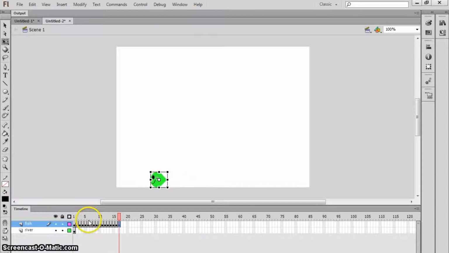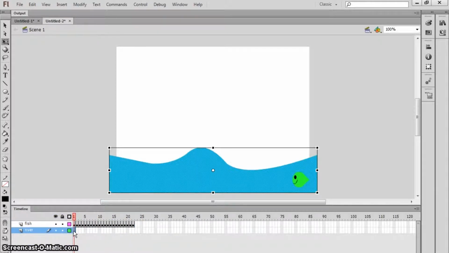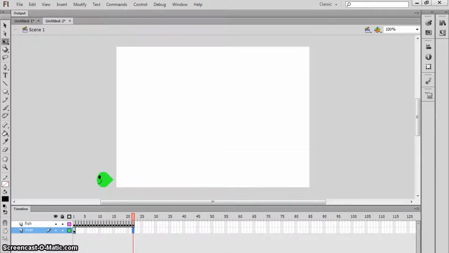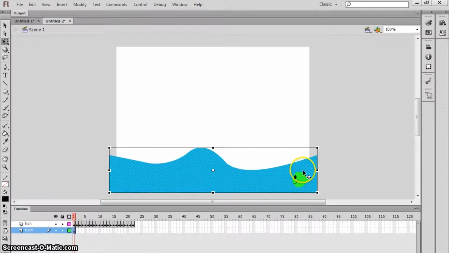But anyway, I'm moving the fish across the bottom of the stage. What happened to the river? As you can see, the fish occupies about 22 frames of animation space, and the river occupies only one frame, the first frame. I want it to occupy 22 frames. Now the river isn't changing, nothing's changing.